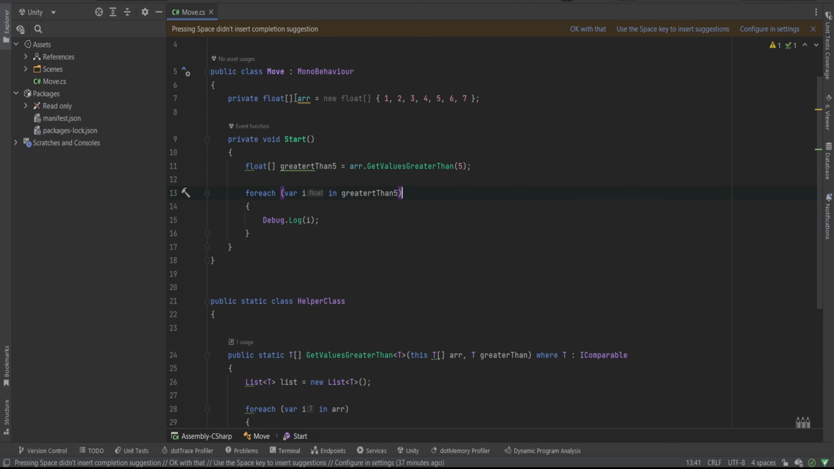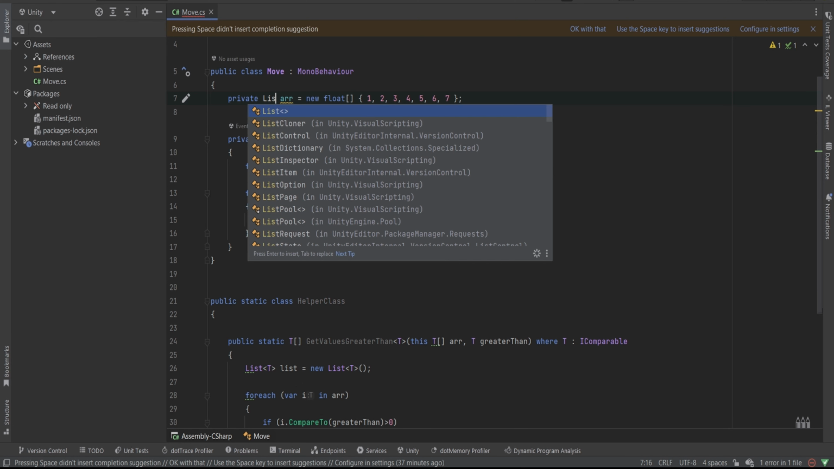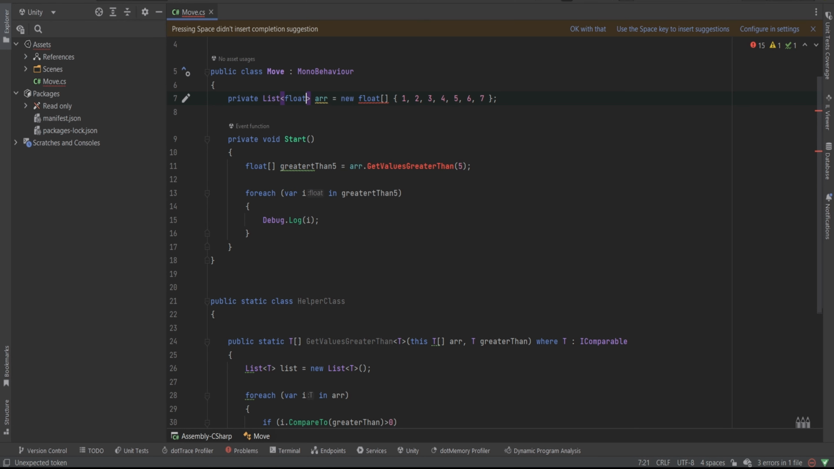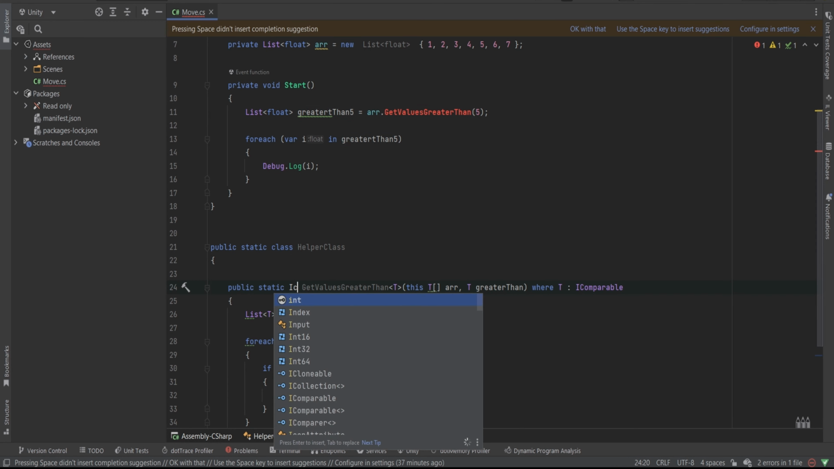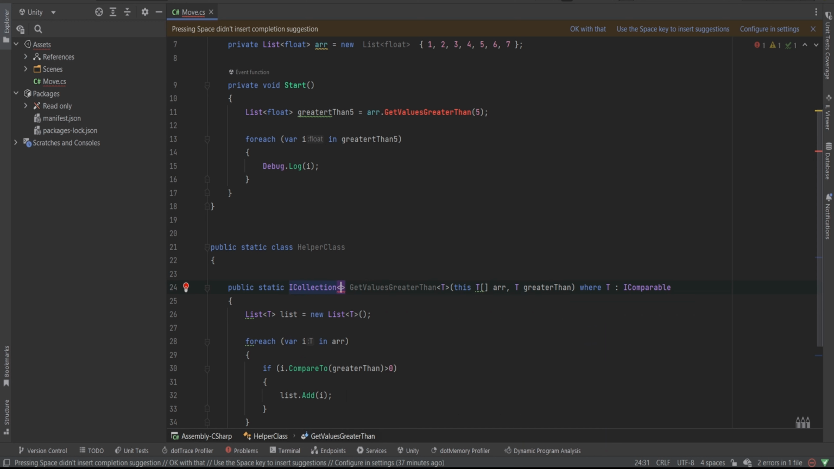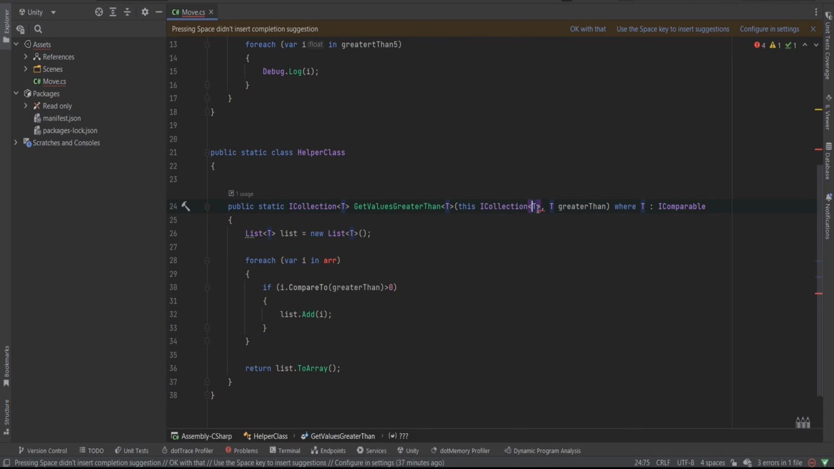If you want to have a list, not an array. So if you put a list here, list of floats, for example, I'm just going to paste it right here, you'll see it doesn't work because we made it for an array of integers or array of any type, but we want to make it work with any collection of any type. So we can just say ICollection of type T, and just copy paste this one to this array. I deleted the array, I'm just going to put array here.